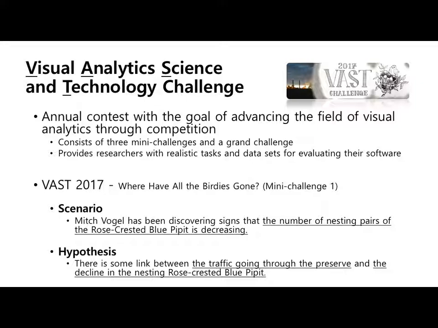This VAST Challenge consists of 3 mini challenges and a grand challenge. All participants have to solve from only 1 challenge to a maximum of 4 challenges. If a group solves all 3 mini challenges, they are given a chance to solve the grand challenge. And this challenge provides some data sets to evaluate their software properly.